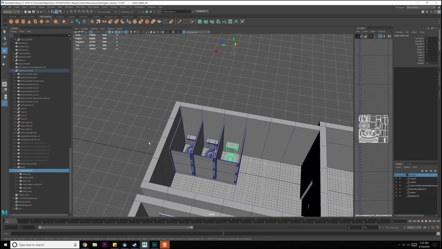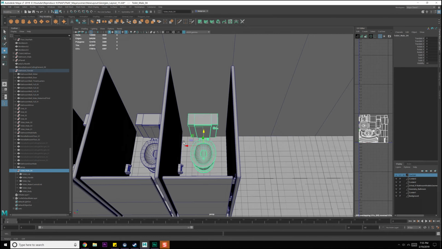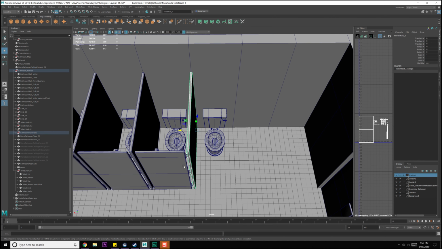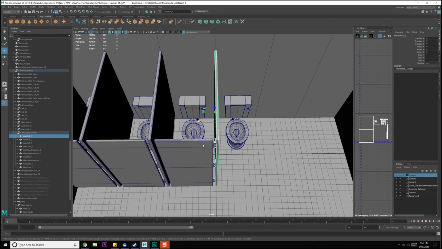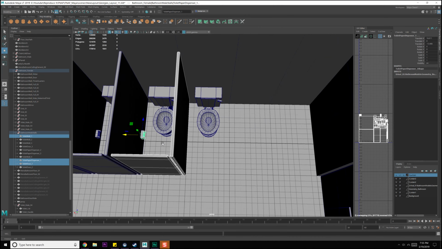All right, now let's modify center the pivot. Much better. Okay, now we should be able to hold down the X key and move this over. I believe I did grid snap these to somewhere like that. And now all I need to do is go to the stalls, and what we want is one of the stalls, one of the doors, and one of these as well.